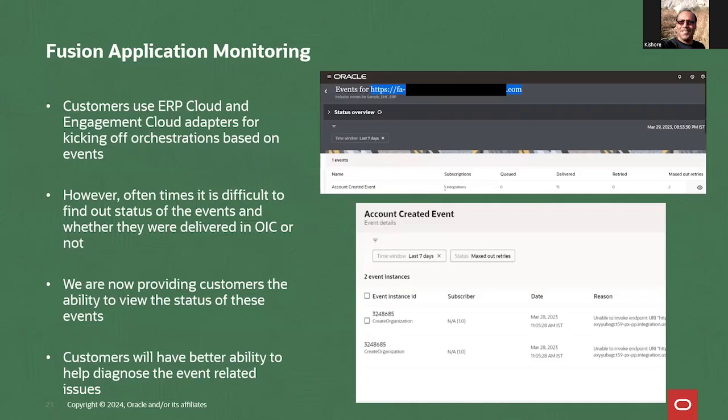So you could see on the screen the number of subscriptions, and how many are queued, delivered, retried, and maxed out on retries, because you know that Fusion tries to deliver the business events at increasing time intervals. In some cases, let's say it maxed out, and you want to know the reason why. You can click on the icon and see, for every instance, the reason it maxed out. Maybe the endpoint is not reachable, or maybe some other reason. So this gives customers a greater capability to see the status of a business event straight from the application monitoring screen.